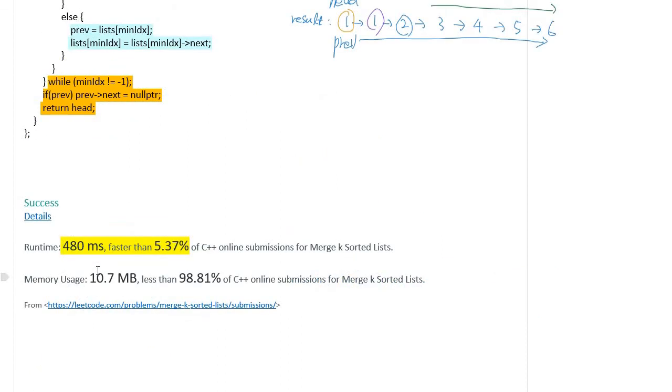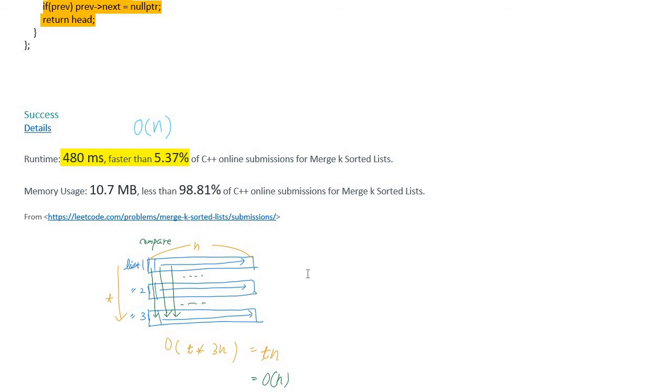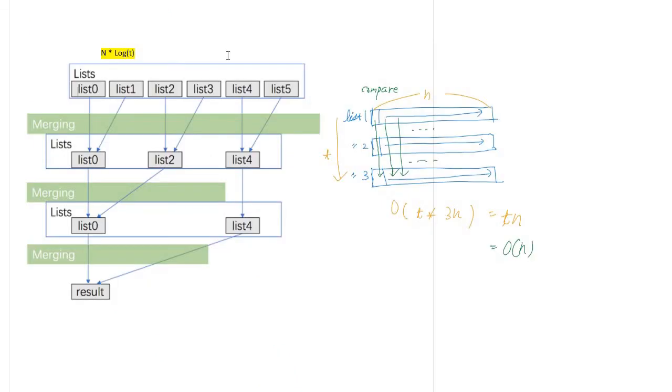This code has a 480 millisecond runtime. That is very slow performance. So what's the problem in this code? My code always iterates over the three linked lists, so it has t multiplied by n time complexity, which would be O(tn). I compared the performance of my code against the solution provided on LeetCode.com. This solution provides n log t performance, which is faster than the tn performance.